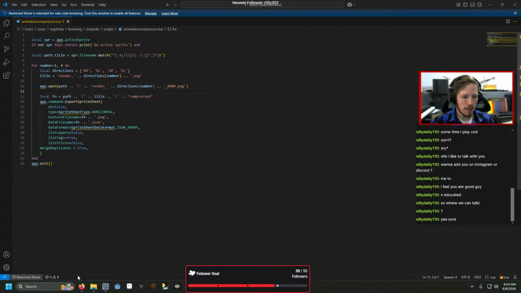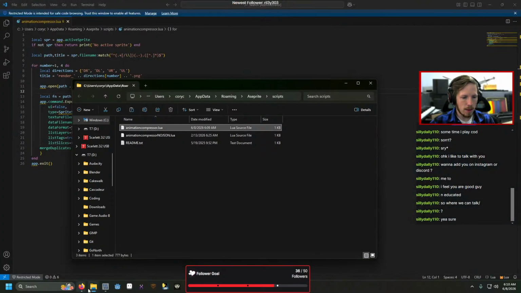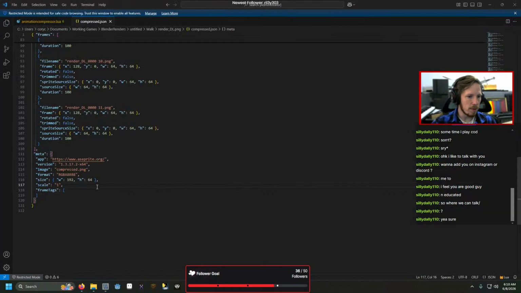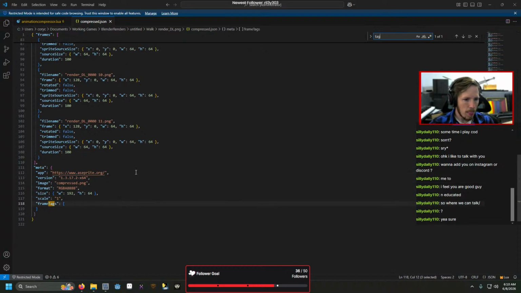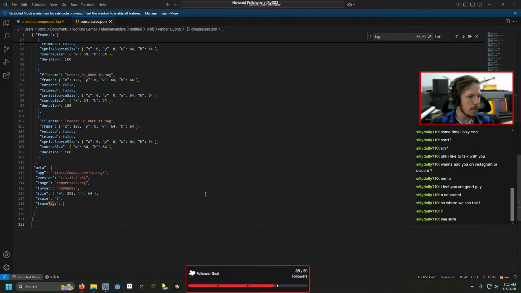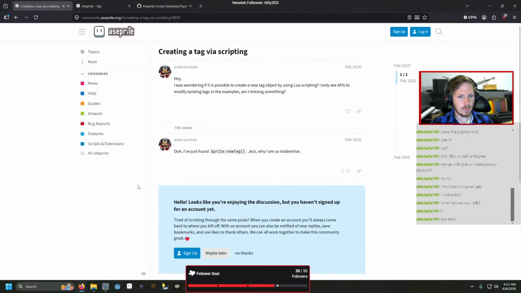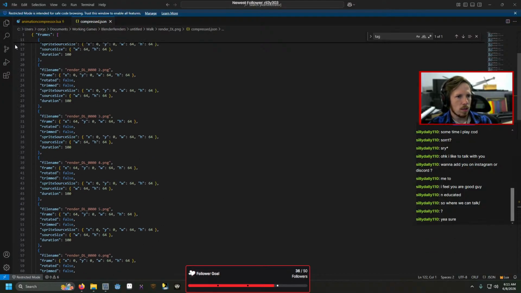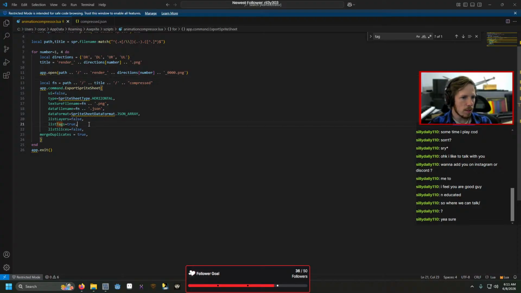Come on. Close. Open this back up. There should be a frame tag. Why are there not frame tags? This is really kind of ridiculous.